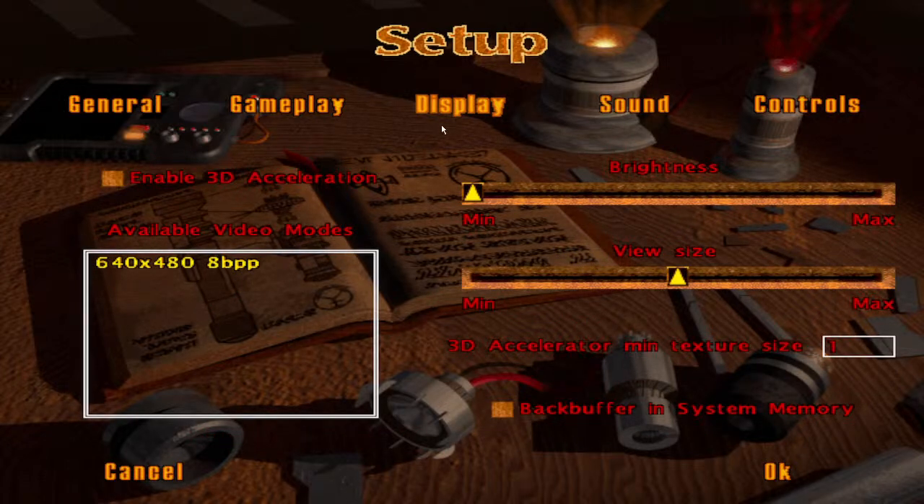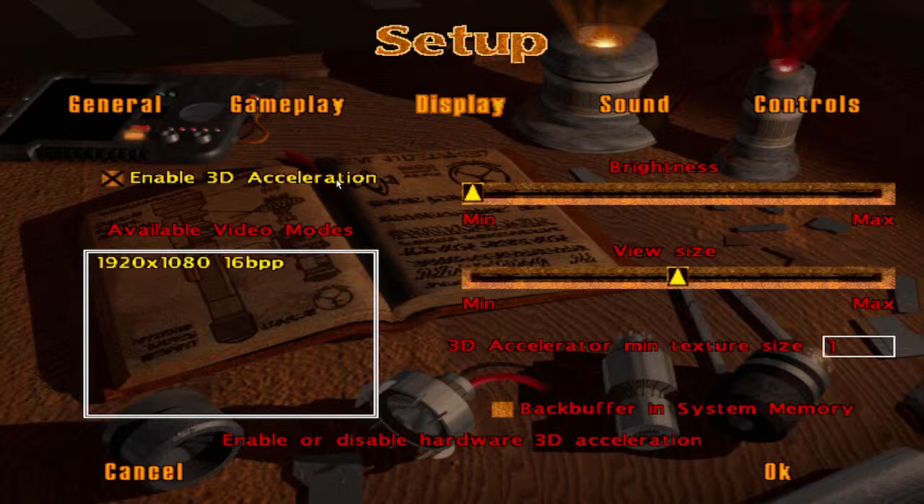Next, the first thing you need to do is go to display settings. Because as you can see, it's completely jacked up. It's going to be displaying in 640 by 480. That's going to be horrible. So let's click enable 3D acceleration, and bam, there we go. Our resolution's there. Another thing you're going to need to do is pull this slider not to the max, but almost to the max, like one tick from the max.